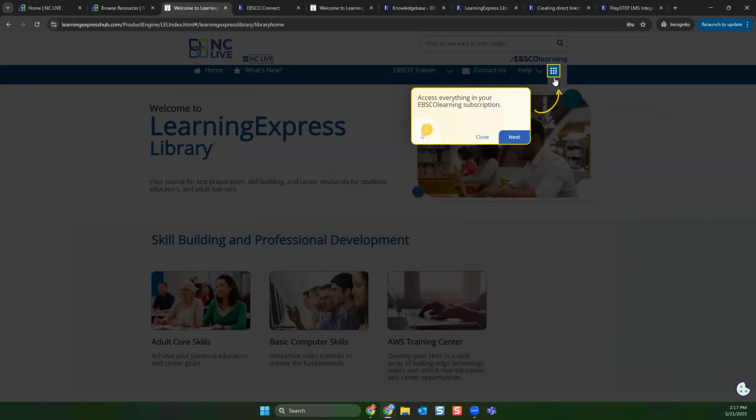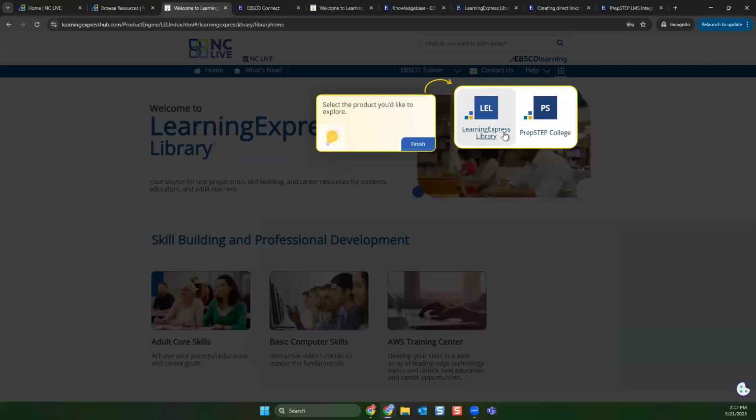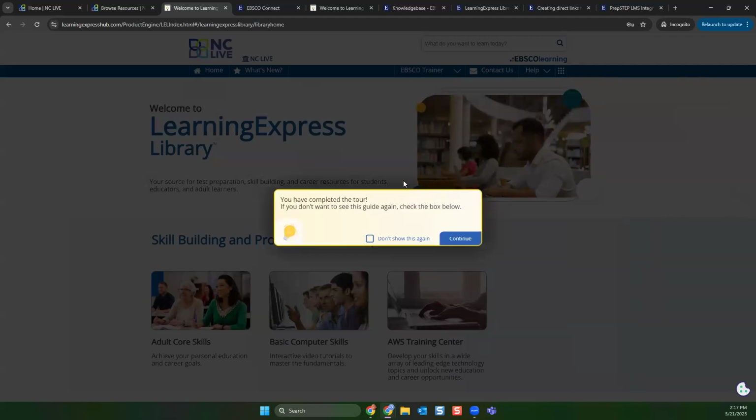This lets me know that Rubik's Cube icon, or 9 dots, allows you to access everything in your EBSCO Learning subscription. I'll click next to pop out of this one. It's going to take me to the second pop-up, which lets me know this is where I will toggle between the two products that my institution subscribes to. And then I'll click finish. And then it lets me know I've completed that quick tour.